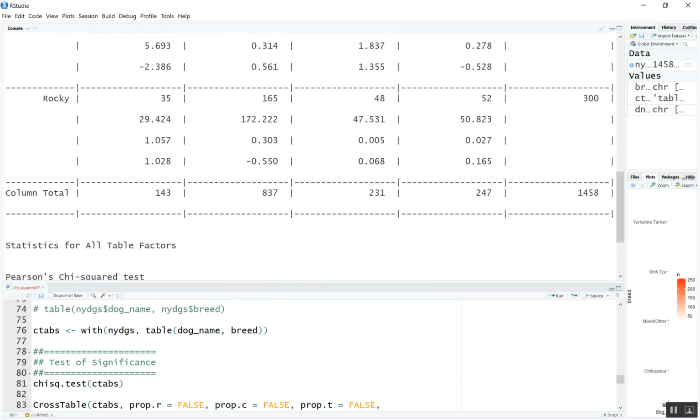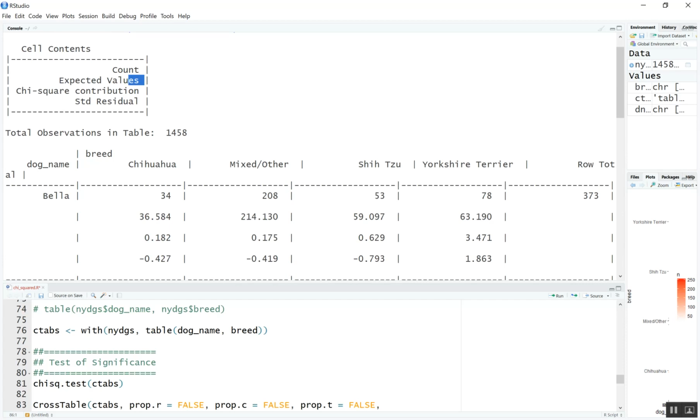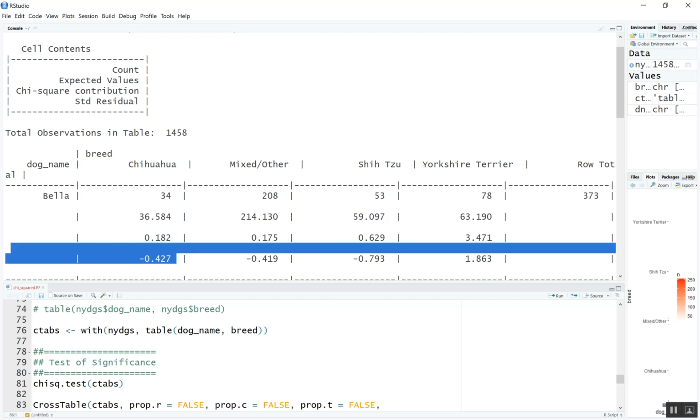And we're going to want to know how to read this, right? So to figure out how to read this, you come way up here, and it tells us what each of the rows are. So count is the first row. So we can see here, Bella and Chihuahua, 34 times that happened. Expected values, based on chi-squared results, we would expect that if these were done randomly, 36.5, roughly 37 of these would be Bella Chihuahuas, right? Chi-squared contribution, that's a bit less informative. The standardized residuals, though, at the very bottom here, are more informative, okay?